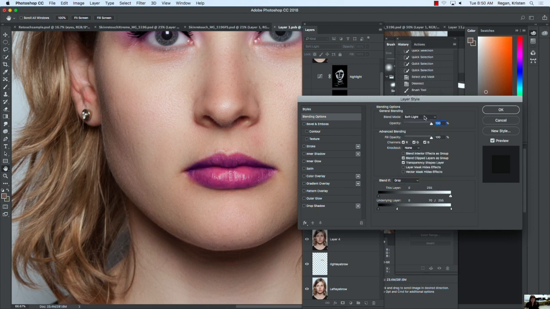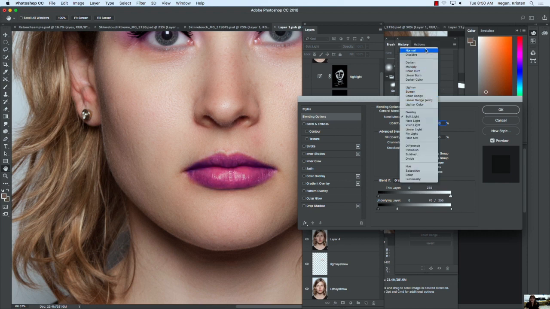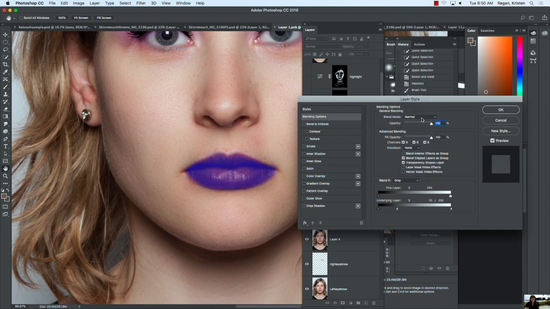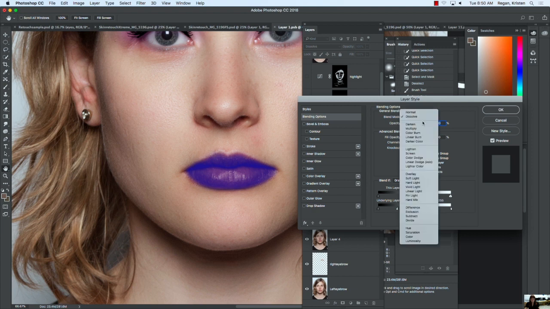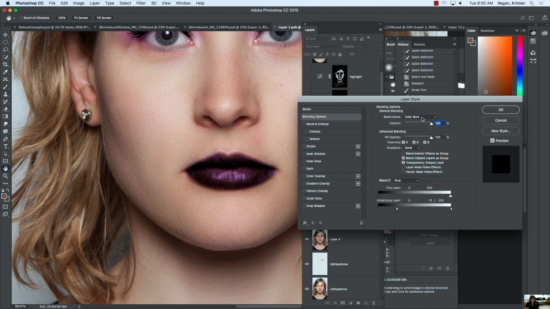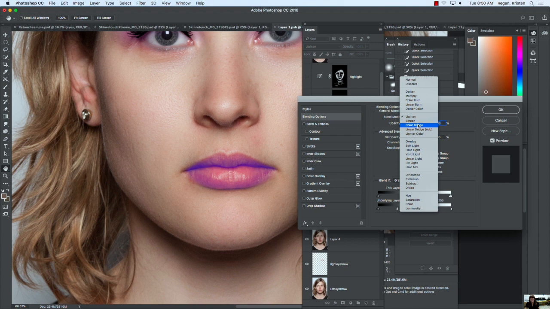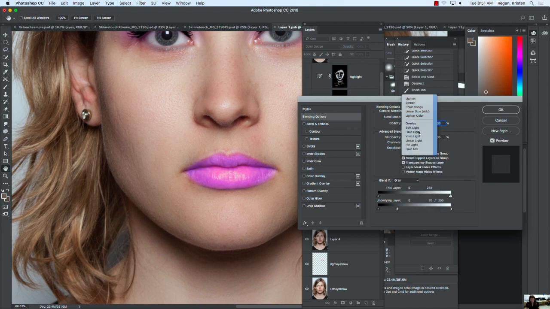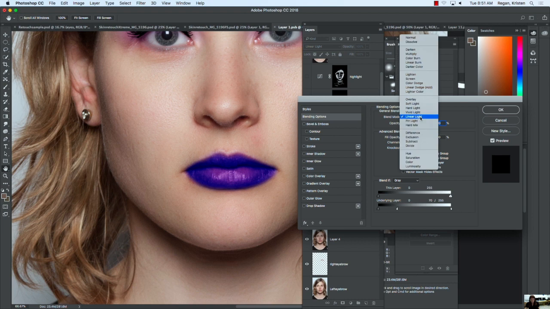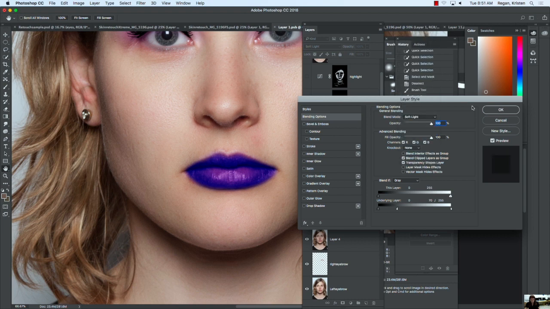You can still use this to cycle through and see if any of these works for you. It's a little dark. Pretty sure it's going to be in that overlay range. Soft light, that could work. Hard light, probably no. Vivid, too much. But you can make it pretty extreme. We're just going to go soft light.